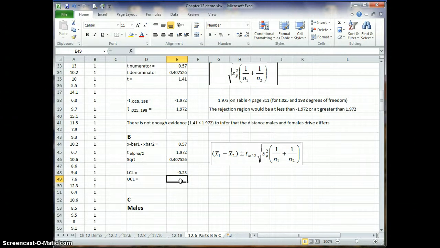And then for the upper confidence level, it's going to be the 0.57 plus the t for alpha divided by 2 times that, and that equals 1.378. And that's it for part B.